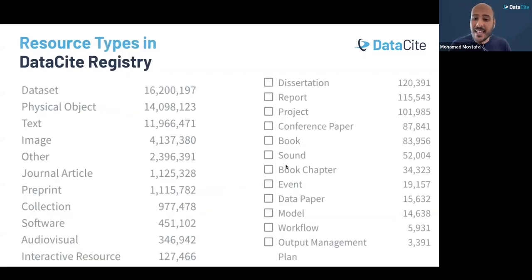I included here a screenshot from the DataCite registry to give you an overview of the 1,400 organizations that are members in the DataCite community and the types of research outputs that they are registering through the DataCite infrastructure. So we have datasets, physical objects, text, and we have members who are registering images. Some members are registering collections, software code, audio and video, visual files related to a specific research process, dissertations and theses, reports, data management plans, books and book chapters, sound files, even models and workflows.